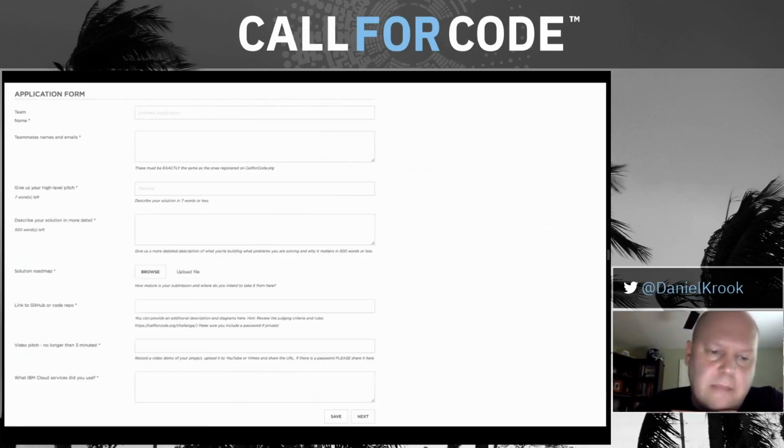You can upload a solution roadmap. This is pretty free form. It depends on the application that you're building. If you're building a mobile application versus an analytics application, it changes the way you describe it, the way you talk about how mature it is, and how it should be deployed. That could be a Word document, a PDF, a PowerPoint. It can be anything that makes sense for you. There's no prescriptive format for that.